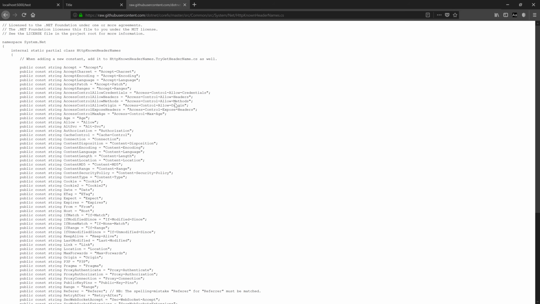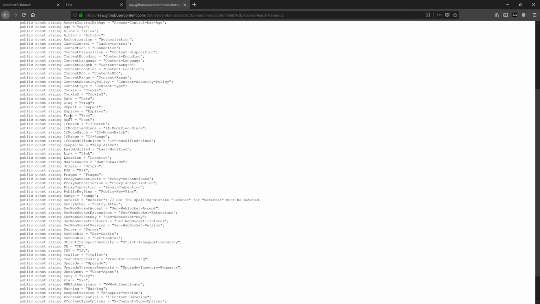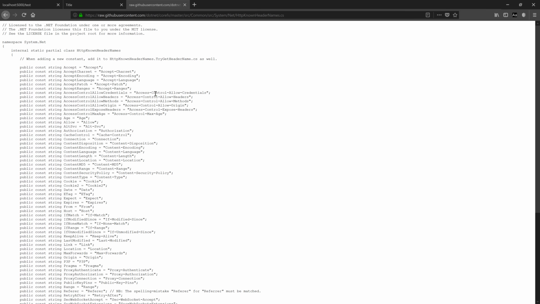This is just browsing the source code of .NET Core. So you can see we're in the .NET Core FX, which is the .NET Core framework, in the system.net class. And they've got this thing called HTTP known header names. I'm going off track here. Known headers is another thing I was going to talk about, we'll come to this one. What I'm on about is the MIME types.